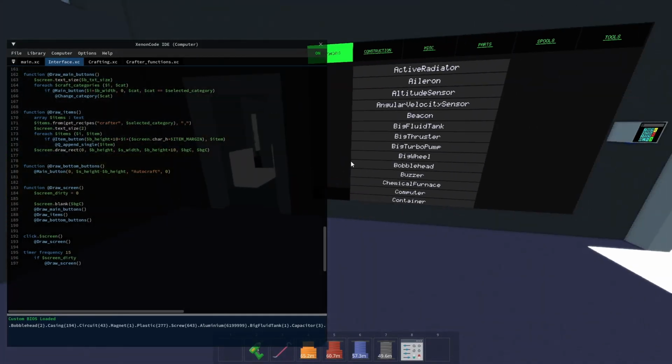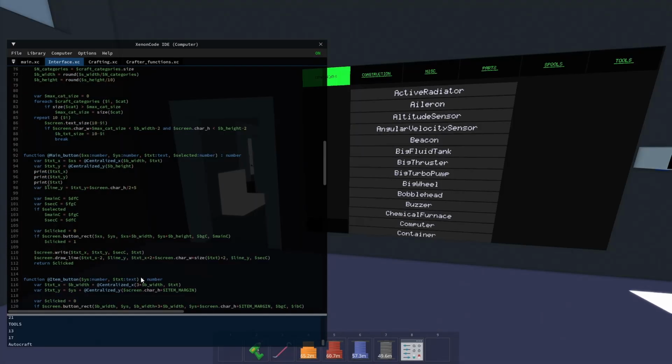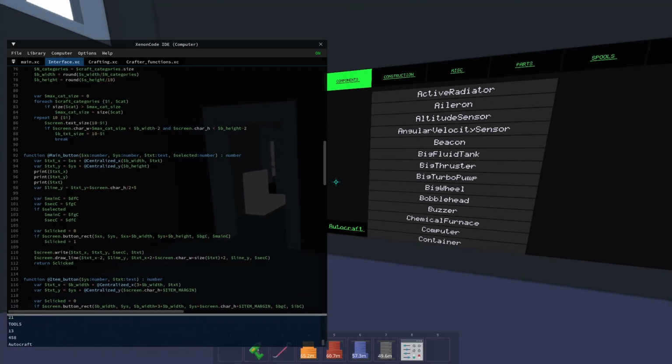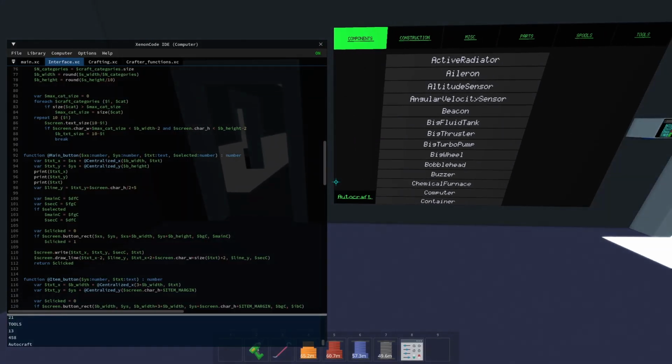So main button at x equals 0, and this y, autocraft. It did get the autocraft button, but why 1317? I literally sent 0. Alright, for the centralized. Okay, oh, I need to do this. Yeah, it's much better.